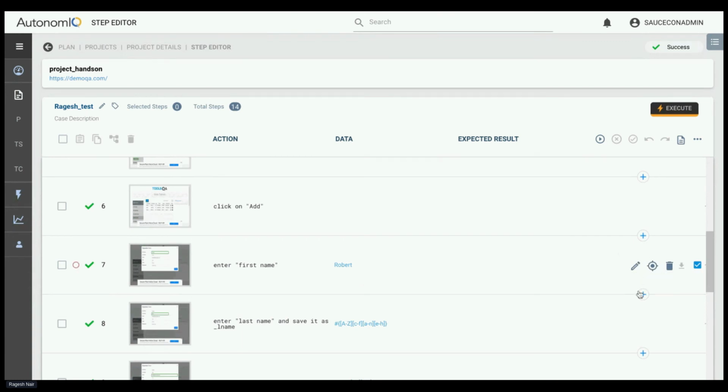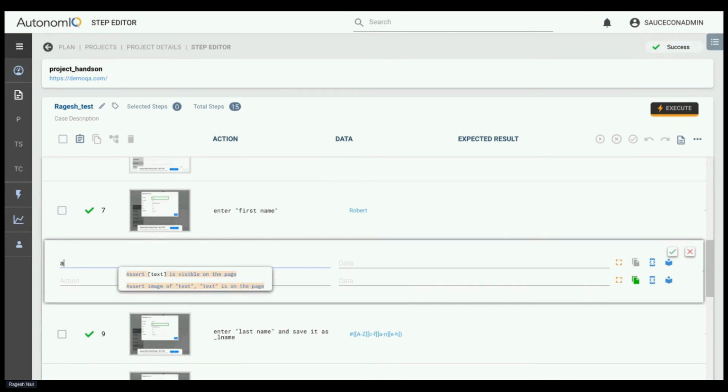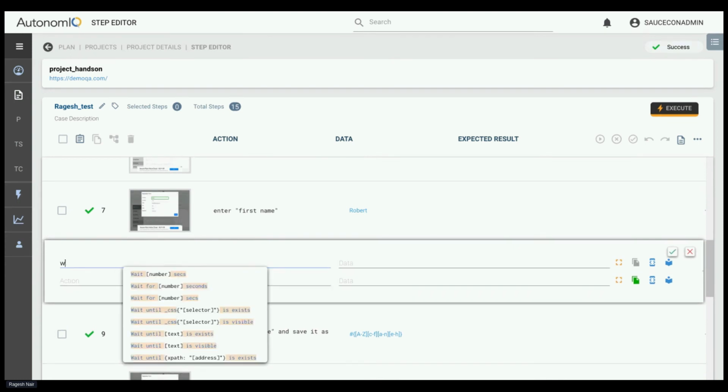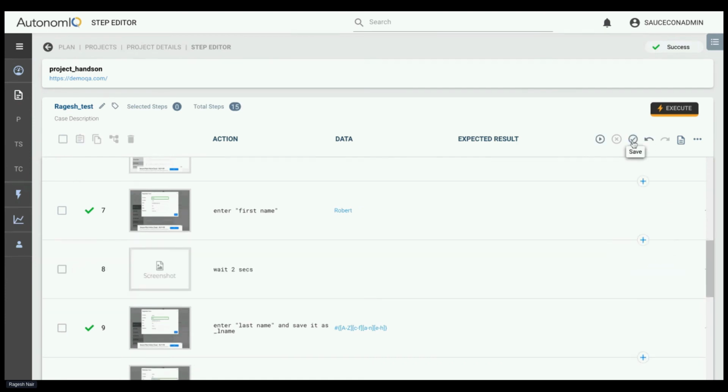Just make sure that whatever modifications we make, for example, I add something like wait 2 seconds. Wait 2 seconds. I put this sign and make sure that we put the tick sign. Okay.